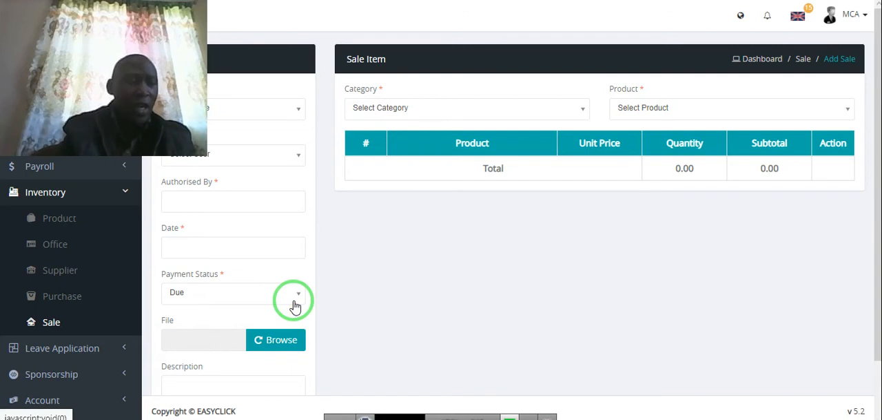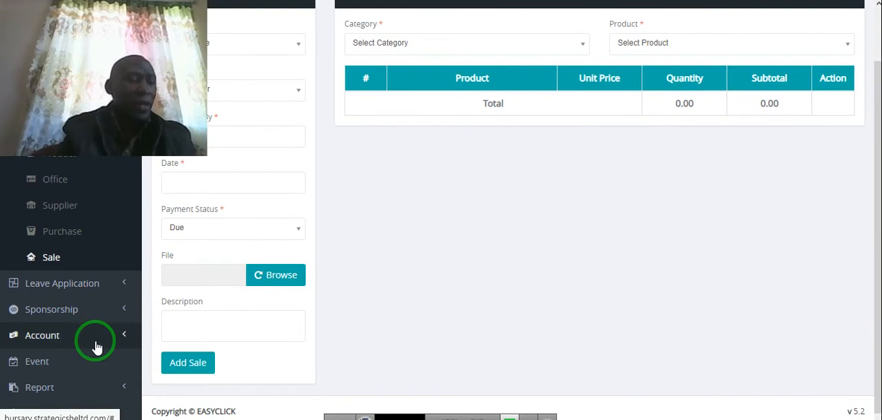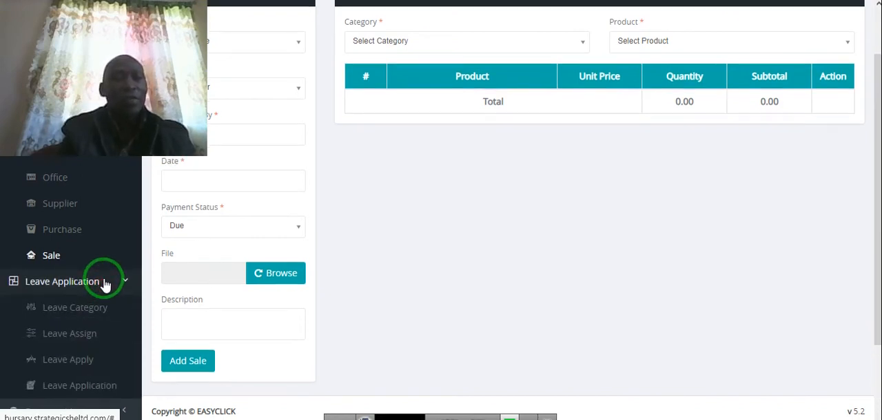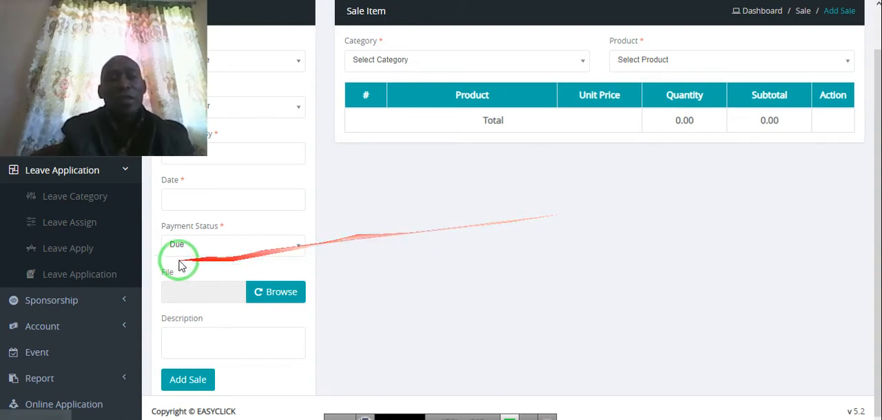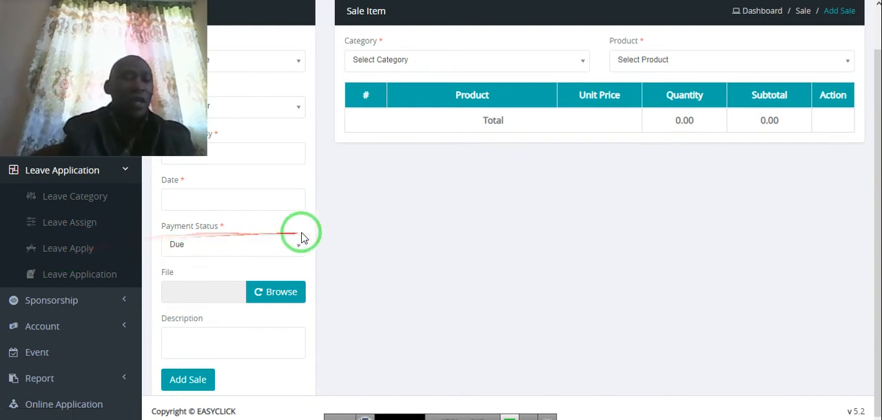Then another module I want to talk about is the leave application. This is something that many people will get interested in, because we find that most people will want to take a leave, then we don't know who is on leave, who is not on leave. But now this system will help the county government to tell at the ward level which officer is on leave and when they are reporting back. Because from the system, the officer will be able to make an application for leave, and then we can tell who is on leave and who is not.